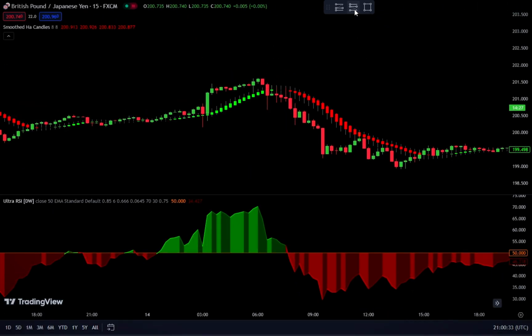How to place a sell order? If the Smooth Heikin Ashi indicator is red, it indicates a bearish trend. Your main focus is to find the best point to place a sell order. Then wait for a sell signal from the Ultra RSI indicator, or in other words, wait for the Ultra RSI indicator to change color from green to red.